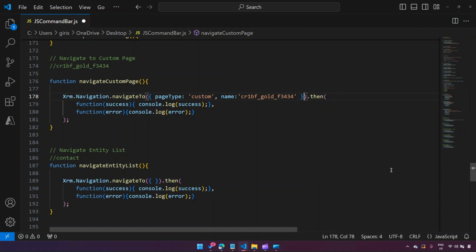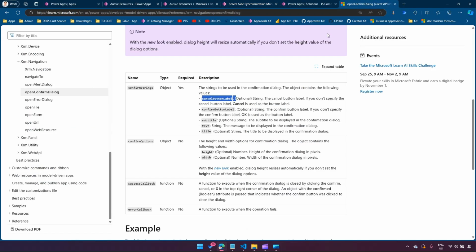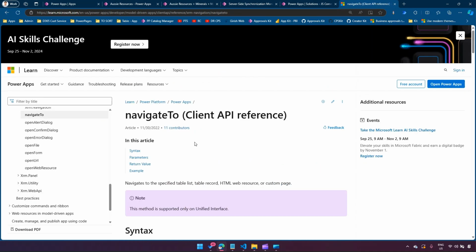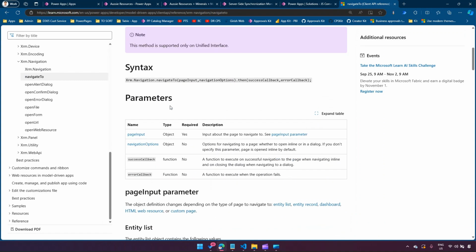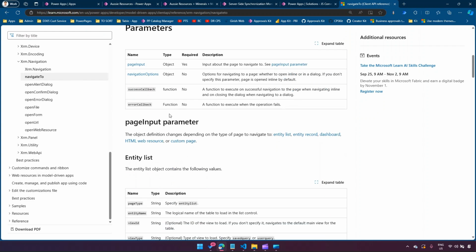Now the second parameter, there are other parameters which we can pass, but I'm just going to pass nothing to it. You can pass data. So I'll just show you the logic for this. So navigate, xrm.navigation.navigate. Microsoft has documented it very well, so if you want to know more parameter options, you can go ahead and find them.